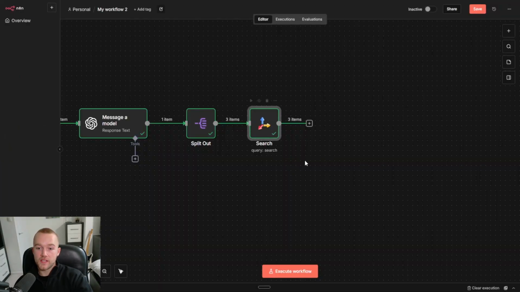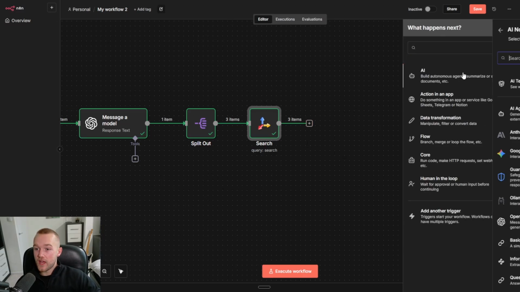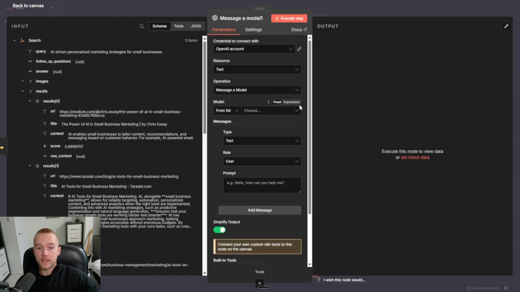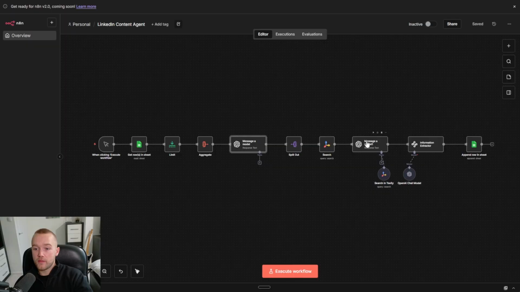And now once it's done this preliminary research, once it's researched them roughly, we're going to want to add another AI node, which is going to be another messenger model. And now this is going to be the actual node that writes the LinkedIn post. So I've already written a couple of prompts for this. You're going to want a user and a system prompt again. So I'll copy and paste them from the other one and we'll have a talk through them. So let's go grab it.